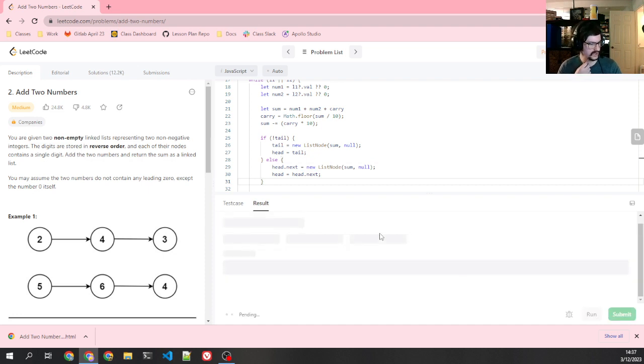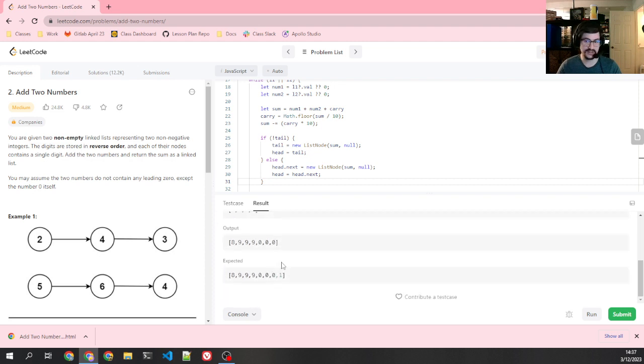So now if I run this, all right, case 1 now succeeds, 7, 0, 8, because we're not getting that 0 on the end. Case 2 also succeeds because we have only 1, 0. Case 3 does not succeed because we're missing that 1 on the end.